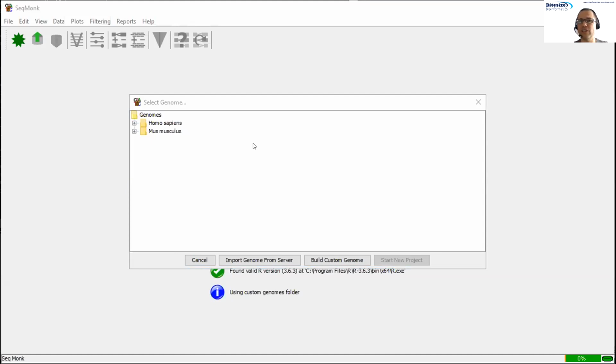If you're not sure which genome you mapped against, you can look in the header of the BAM file. So programs like SAMtools can be used to view the header of the BAM file, and that should tell you what command was used to map it, and the command normally contains the name of the genome. But if you're not sure, find out from the person who mapped it what that genome was.